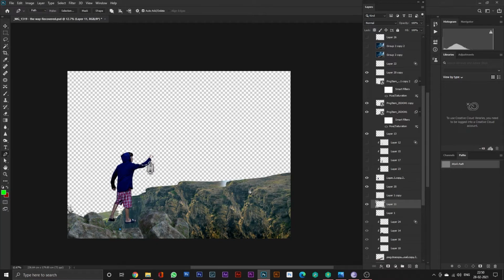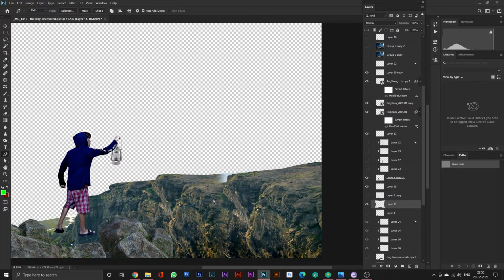After I set all these 3 to 4 images, because the rocks are copied, I did one thing that is very important. I took the pen tool again, drew a shape, and then made it into a smart object.